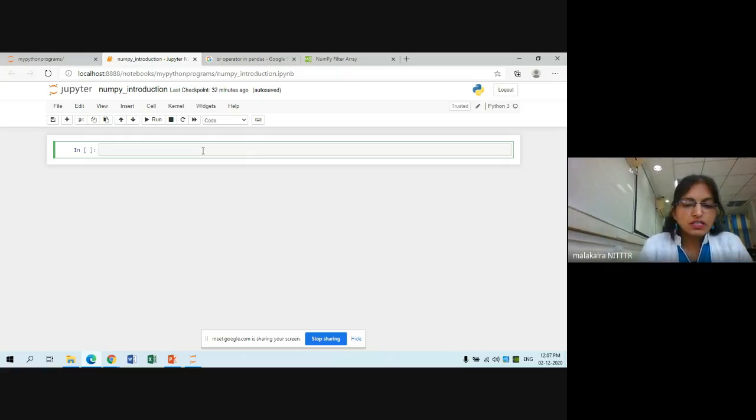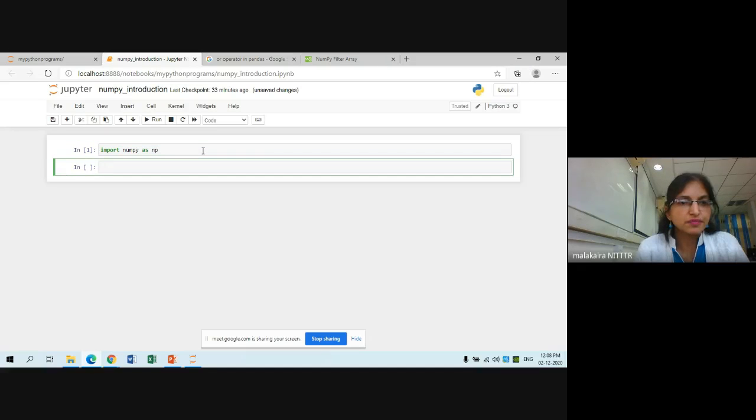The very first thing is you need to import the NumPy package, which can be done by writing import numpy as, and you can give any name. I'll be giving np. So the very first statement is import numpy as np. For executing this statement, I'll press Shift Enter. Now the NumPy package is included in my Python file.